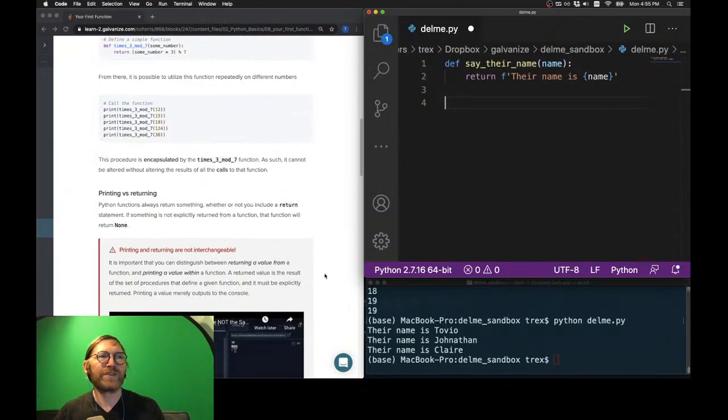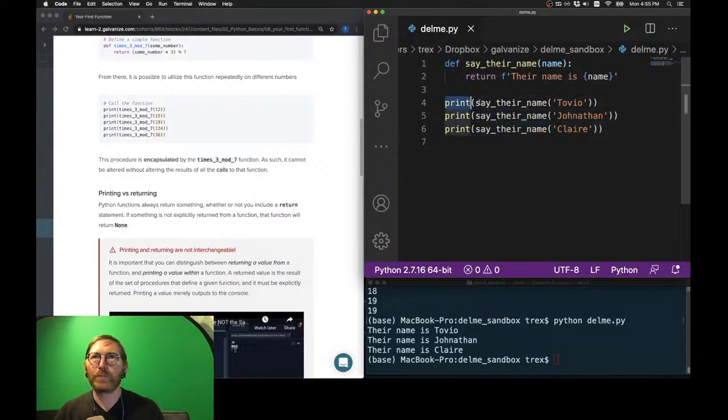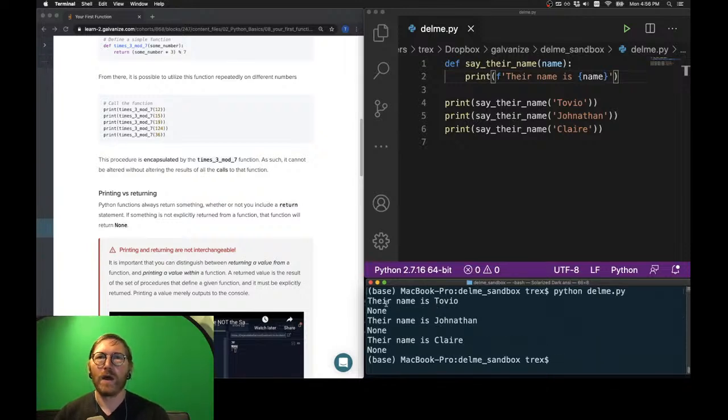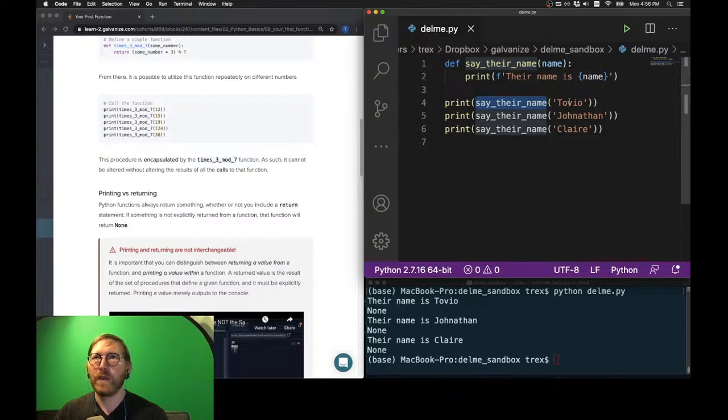So printing versus returning. Notice here I'm printing what this function returns. If I were to print here instead of return, let's just see what happens, because there's going to be something here that looks a little funny. It's going to call the function say their name, passing in Tovio, so it's going to print their name is Tovio, which it does here.